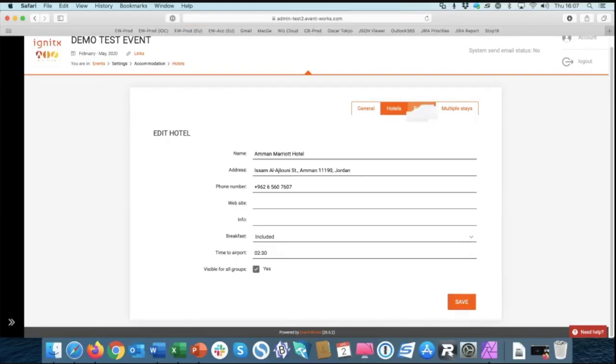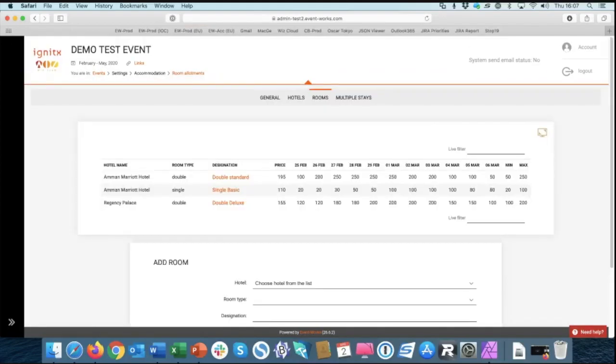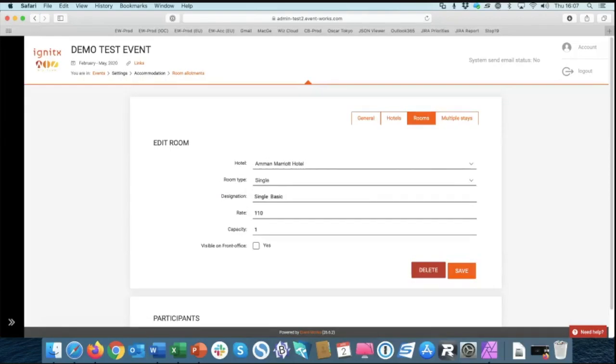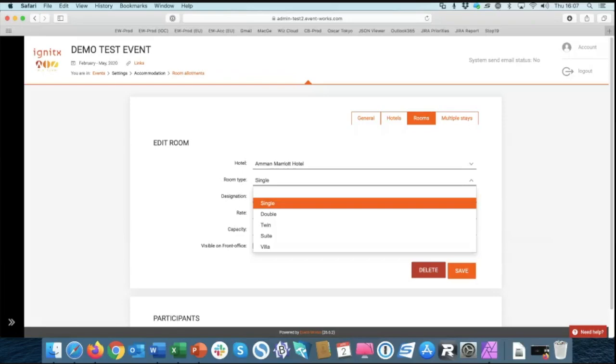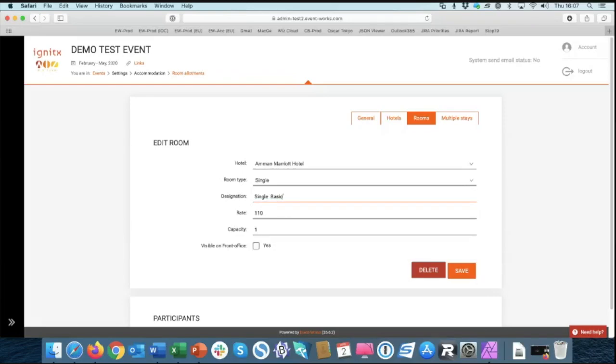Next tab is rooms. So you have your allotment here with 2 types of rooms for the Amman Marriott and 1 type for the Regency Palace. So let's take the single basic here. So I select my hotel, I select my room type, and designation is the hotel designation, meaning that when you share your rooming list with the hotel, it's good if you have the exact same denomination as they have, because it makes their life easier.